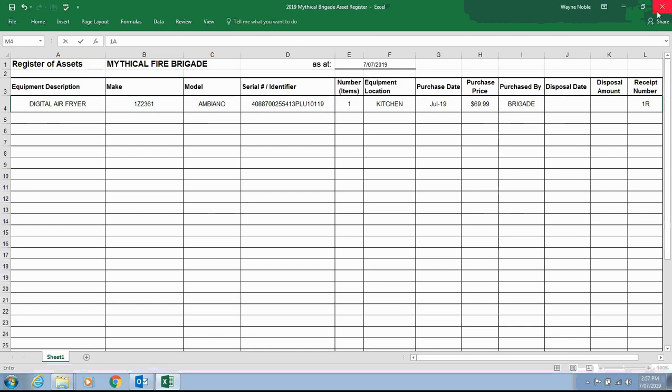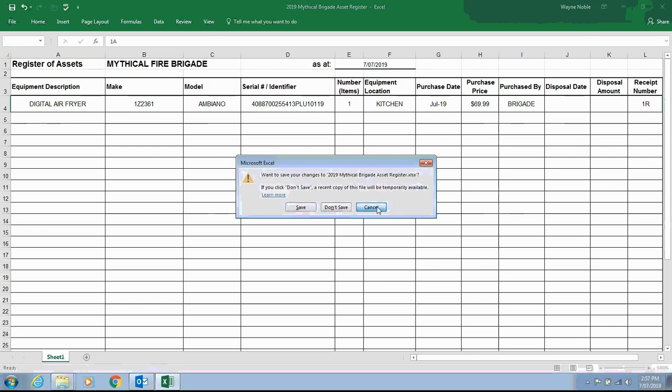That ends the lesson on how to complete the District 7 Asset Register.